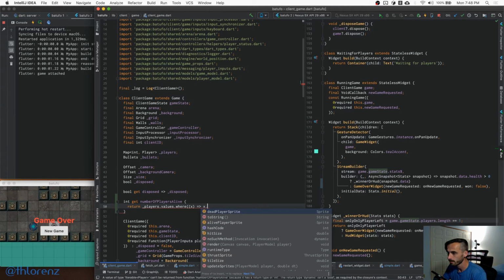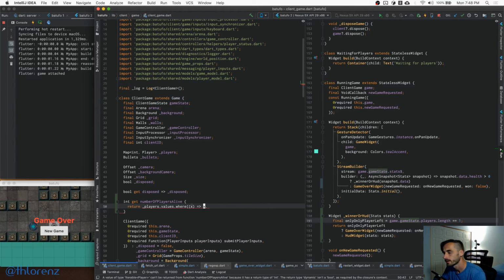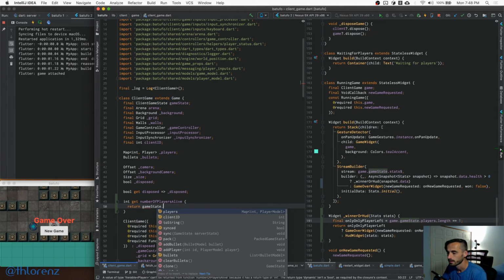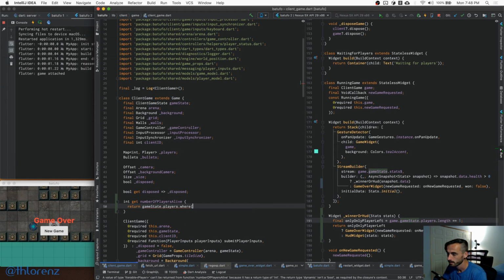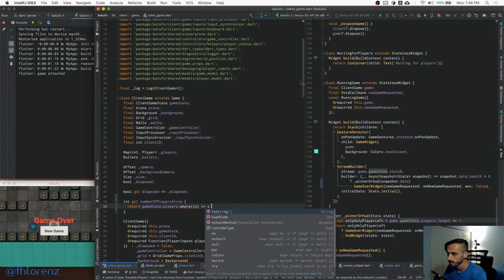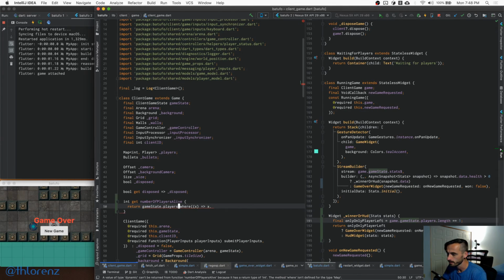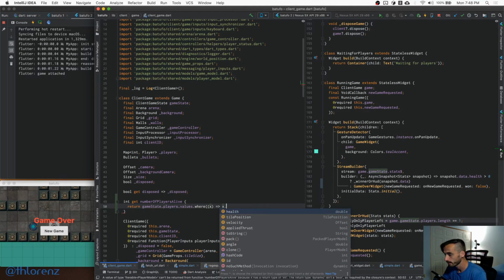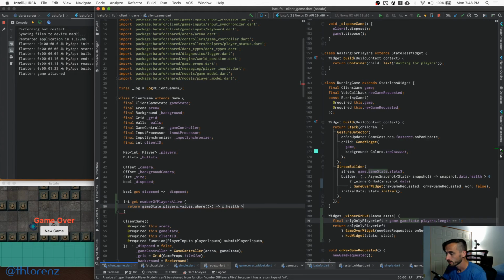Oh, we need the player models. Do we not have the player models? We need it from the game state. Okay, so game state dot players, that's what we wanted, dot where x dot players of values probably dot health. Okay, now we're getting somewhere. Greater than 0.